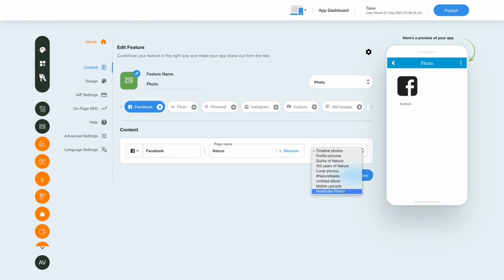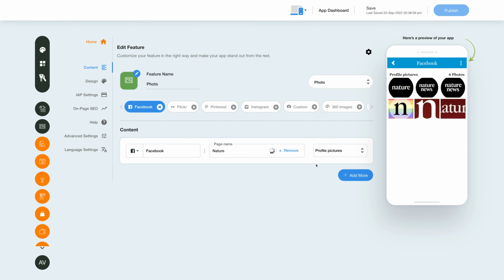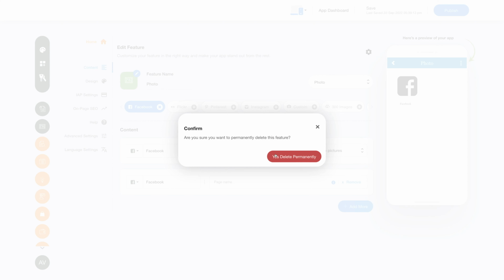Now to view how the photos of your selected album will be displayed on your app, you can check the simulator here. If you want to integrate multiple photo albums from Facebook, then click the Add More button here. From here, you can remove the Facebook option.